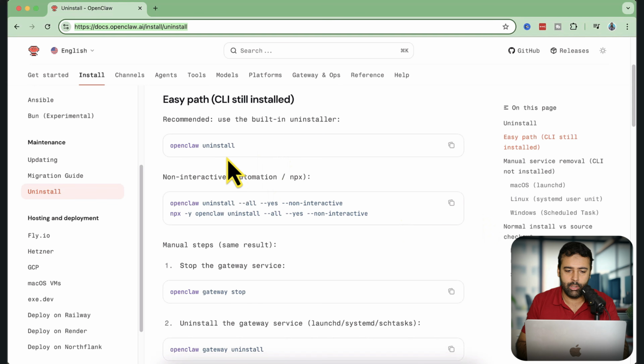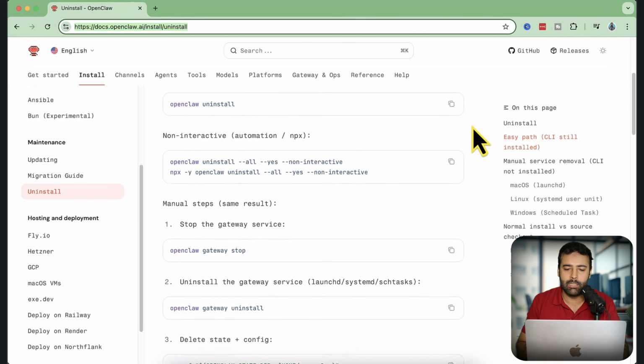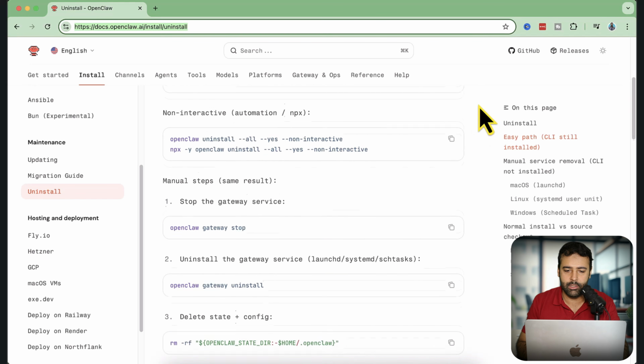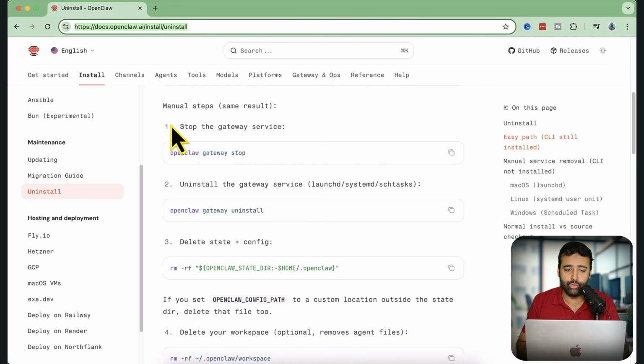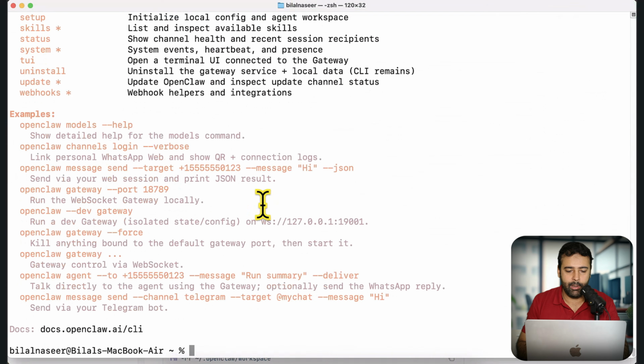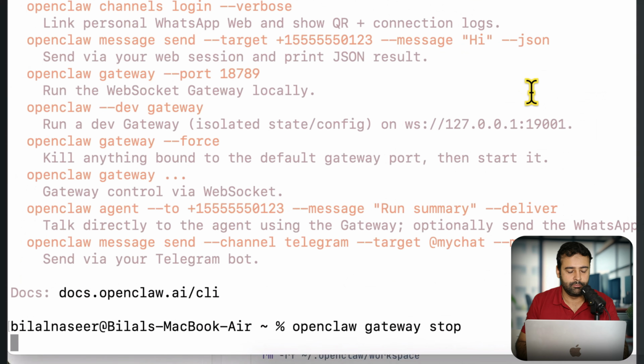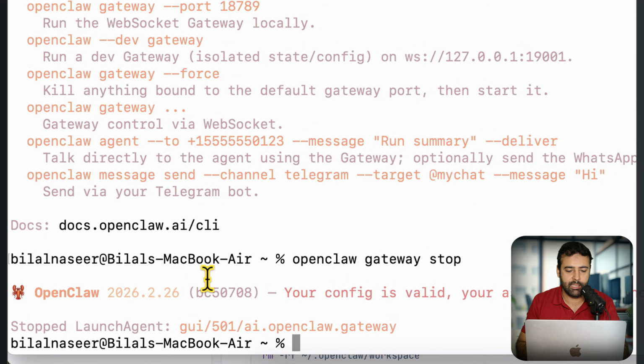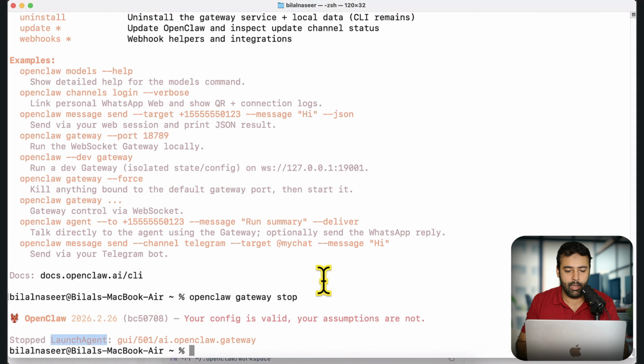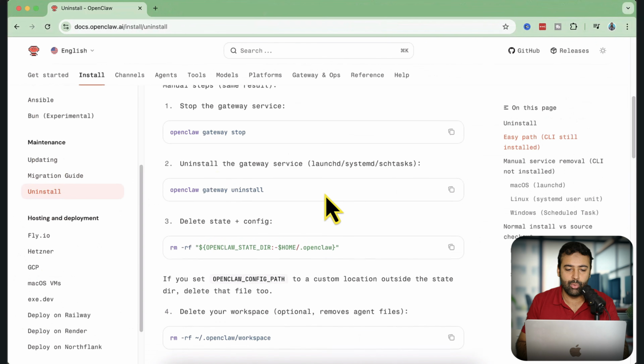Now, there are two methods to uninstall OpenClaw. The first method is this one, where you're going to simply type in OpenClaw uninstall, but there might be some folders left behind. So first, you'll have to do these manual steps from the commands mentioned here. The first command is openclaw gateway stop. I'm going to copy this command, add it to my terminal, hit enter, and here you can see that it has stopped the gateway.